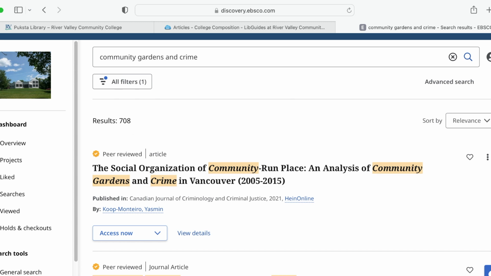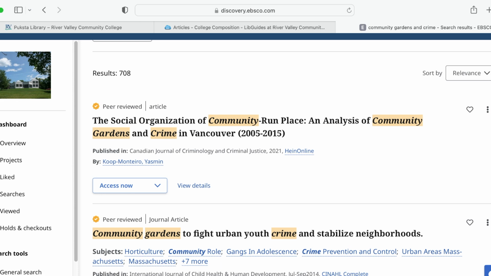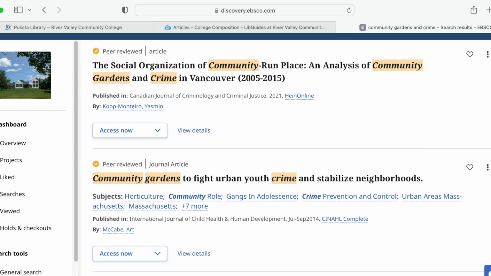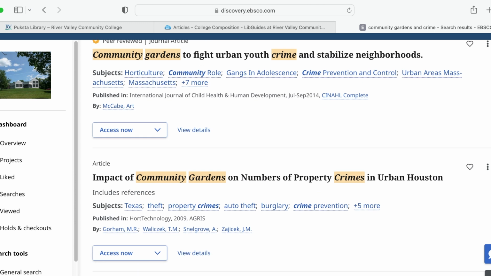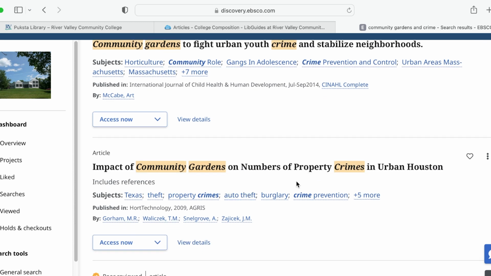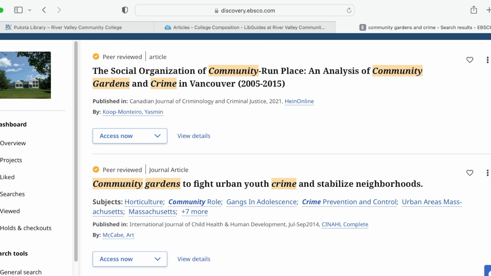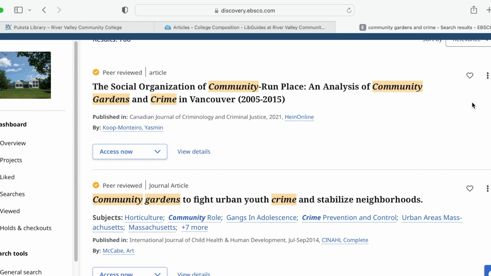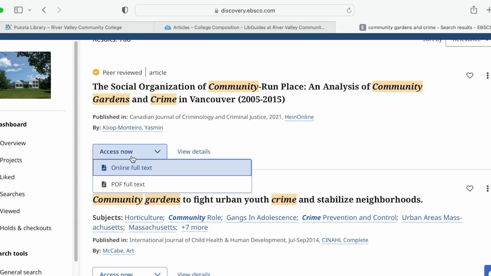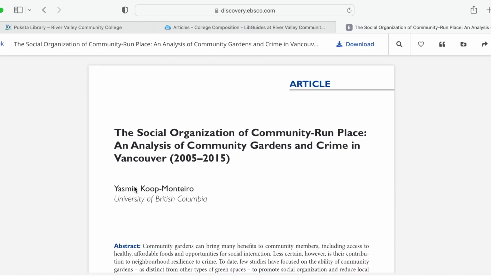This first one is on crime in Vancouver, stabilizing neighborhoods and the result of community gardens, the effect of community gardens on property crimes in Houston. So they're very specific. If you like something in here, you have some different options. I like to go to Access Now, and then you can either read the online full text or the PDF. I always choose PDF because that will include page numbers as well as any images that were included in the article. And here's my article.